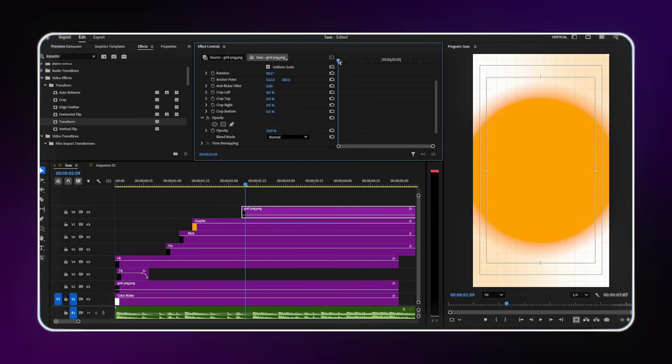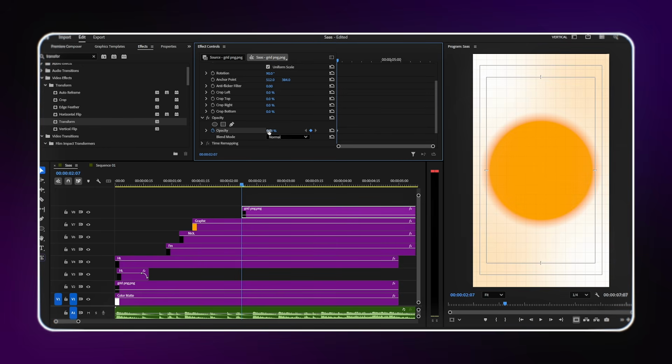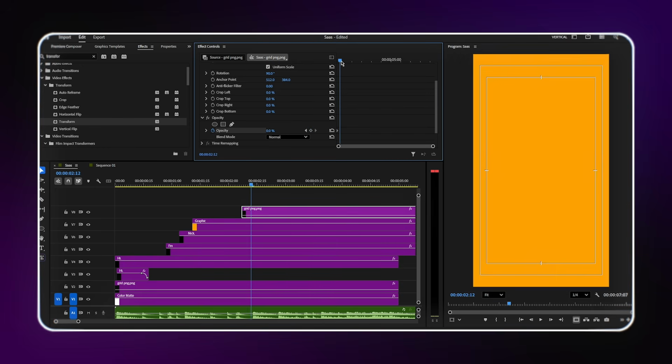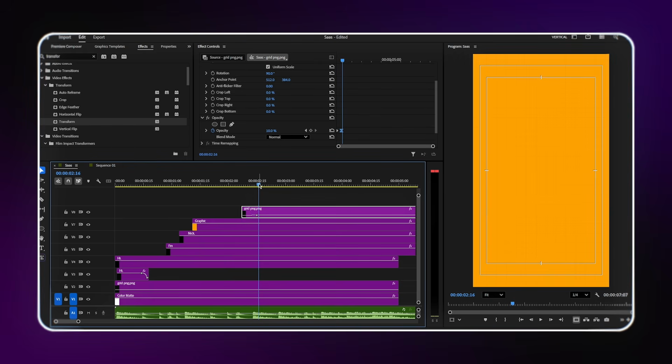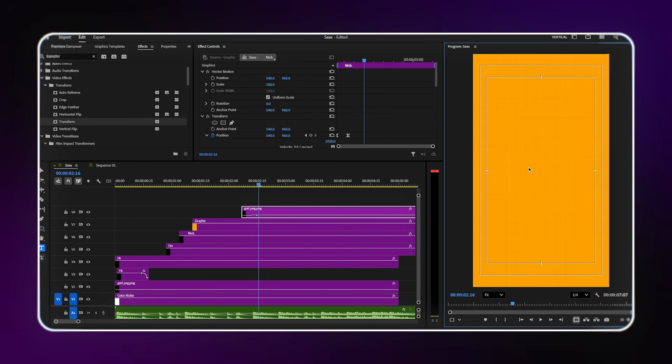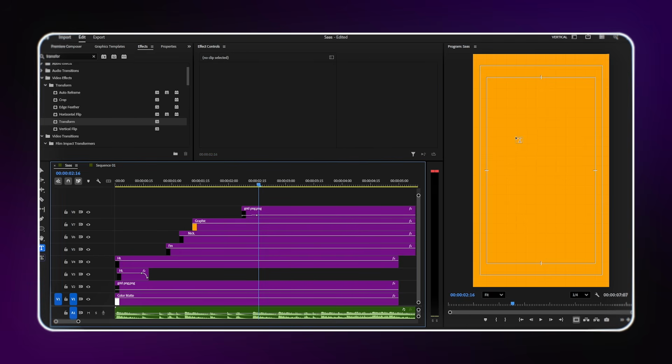I copy and paste the grid image layer to sit on top of the circle layer. Then I add an opacity keyframe to the grid. When the circle fills the whole background, I fade in the grid image so it becomes visible. The grid sits on top of the orange and gives the same subtle texture we had on the white background, keeping the design language consistent across the transition.